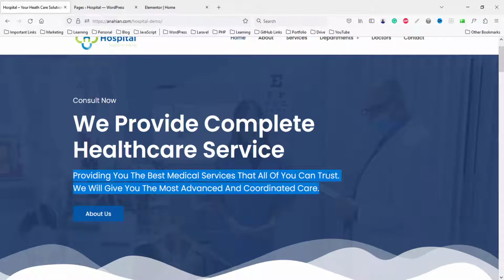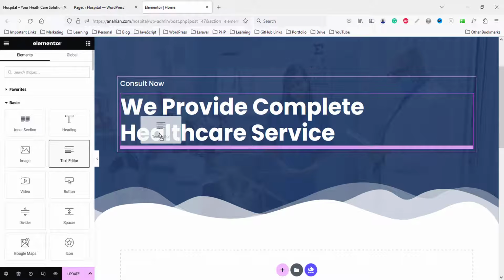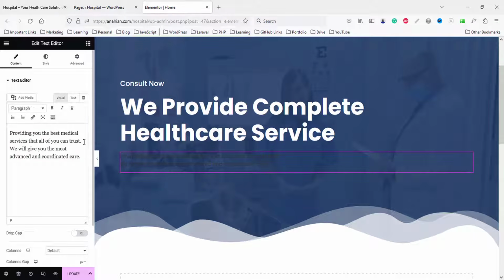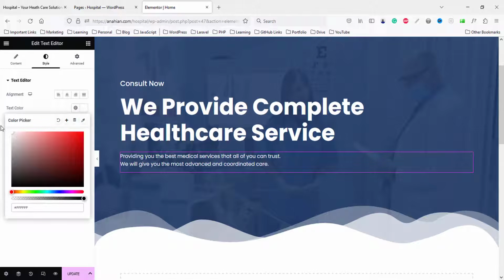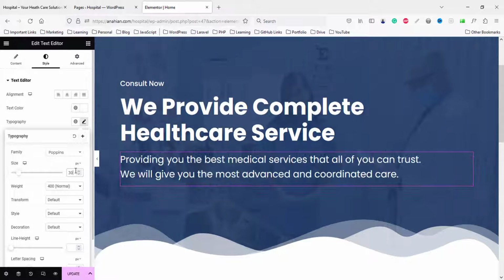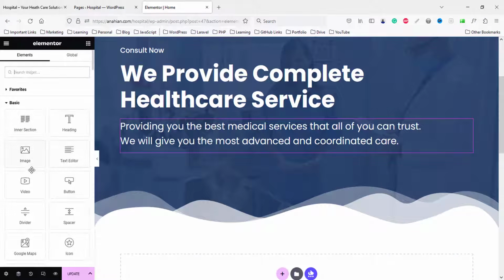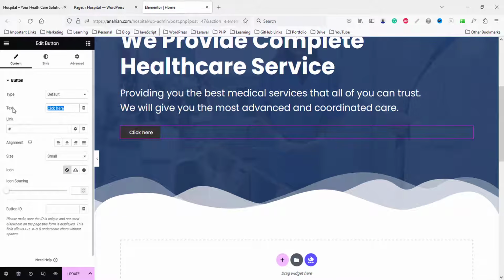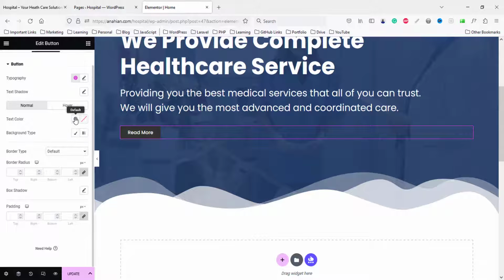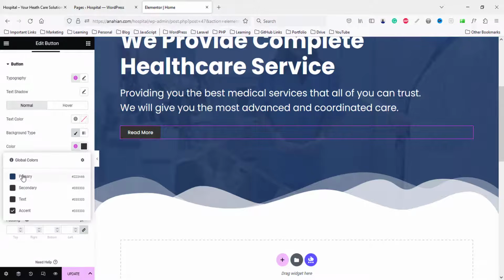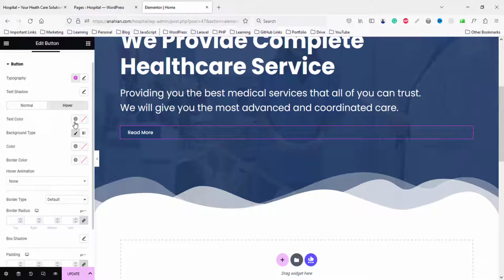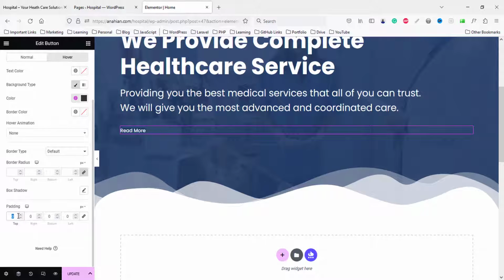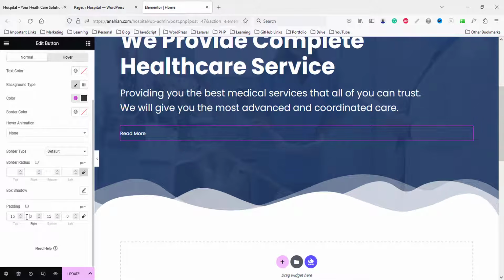Then we need this text, copy from here, add a text editor and paste here. So after trust, okay, break, go to style part, we can choose color to white, increase font size like 30 pixel. Okay, fine, that's perfect. And finally we need a button, so we can choose this button from here, change text to like read more. Go to our style part, we can choose our background color to our primary color, and for hover we can choose background color to our secondary color. That's perfect. And here for padding we can choose top bottom 15, left right like 40. Okay, fine.